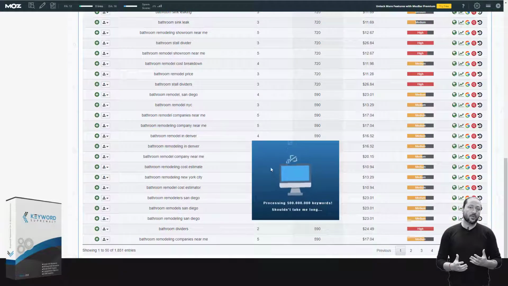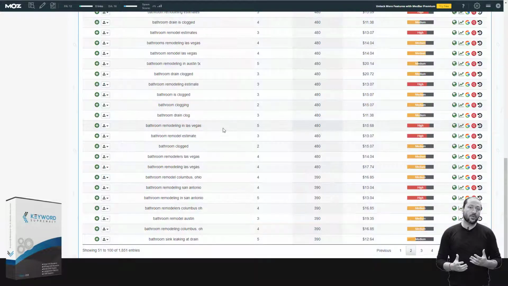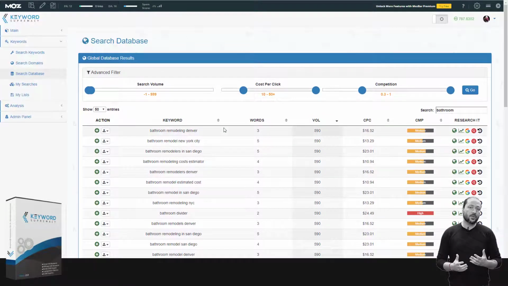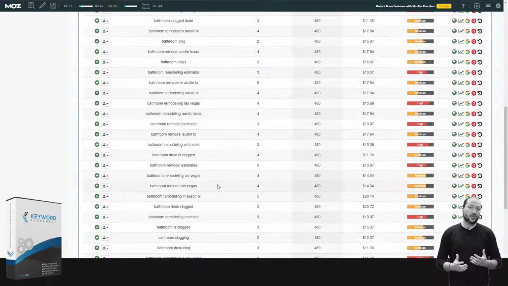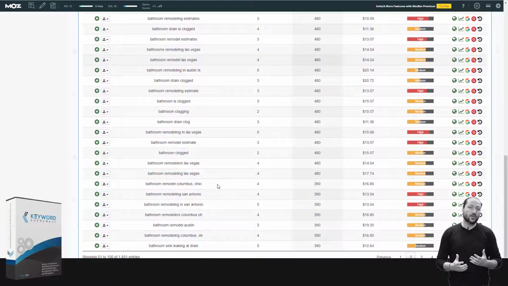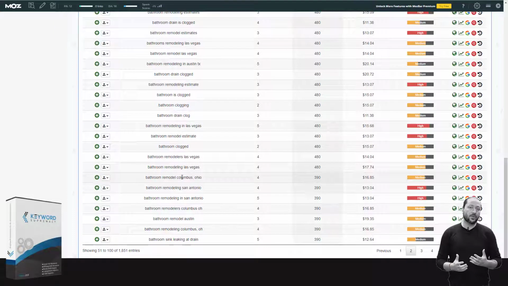So I'm going to go all the way over to page 2. Let's see what we got here. I'm going to go under 500 because that's what I recommend. So we have Las Vegas, that's a big city. Austin's a little big. Okay, I'm going to keep going down the line here. You can see Las Vegas, Columbus, Ohio. We can check it. So for instance, bathroom remodeling San Antonio. Okay, 390 searches per month. I'm not sure of the population of San Antonio, but we'll just check it.